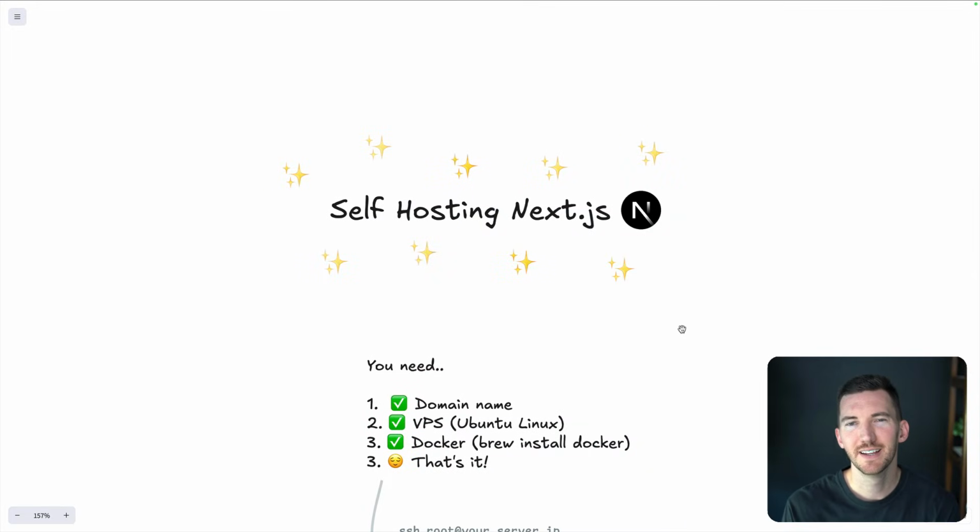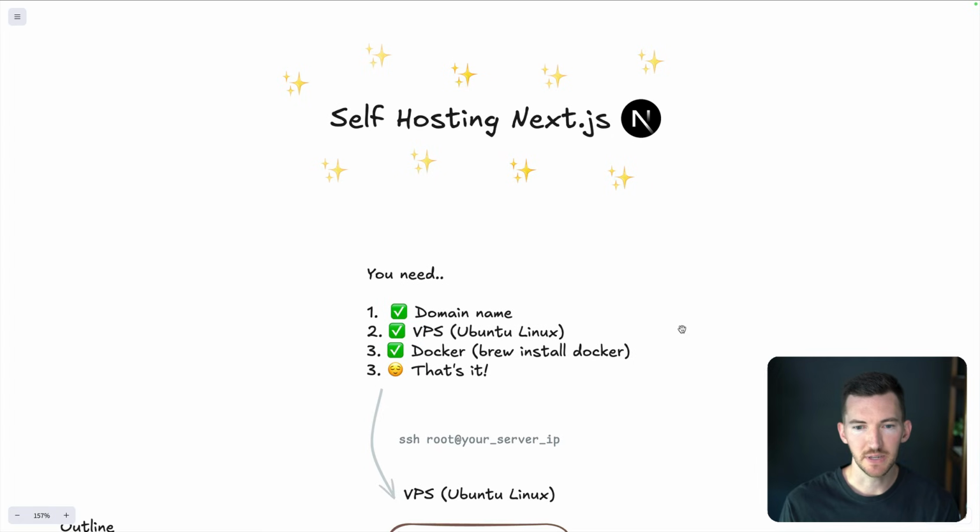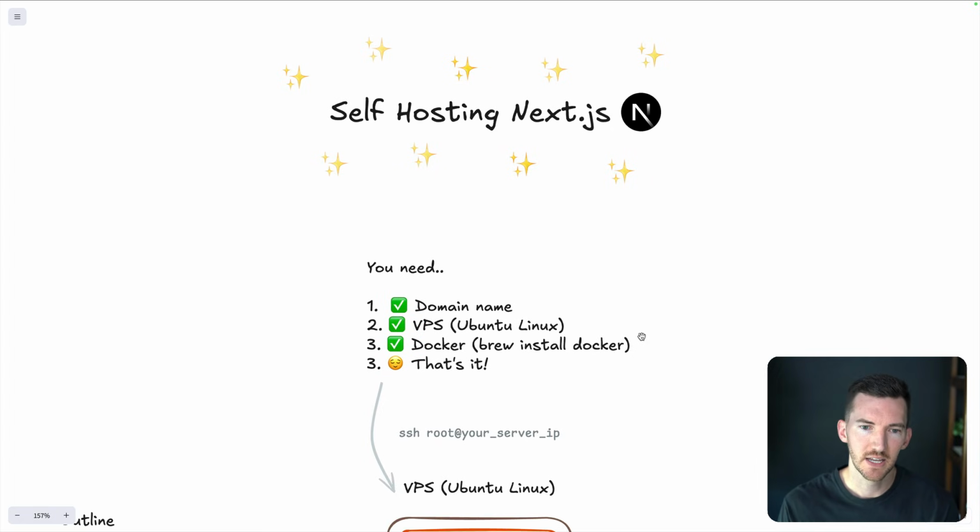Let's walk through how we can self-host Next.js to our own infrastructure. We're going to deploy a Next app, a Postgres database, an Nginx reverse proxy, and more, all to our $4 Linux VPS, or virtual private server. All you're going to need for this tutorial is a domain name, a VPS that I'm going to show how you can purchase, Docker on your machine, which you can install on Mac with Homebrew, and that's pretty much it.